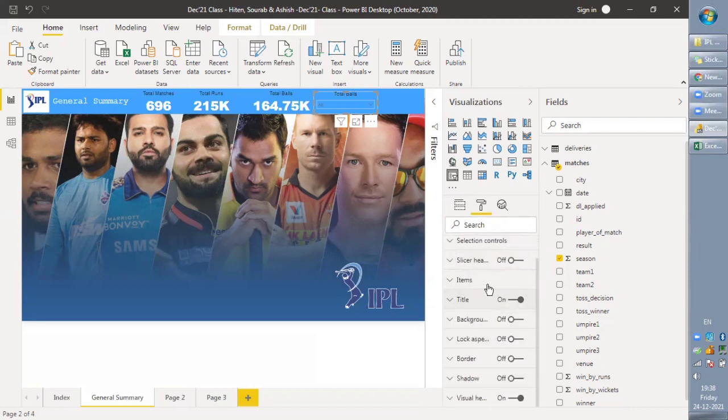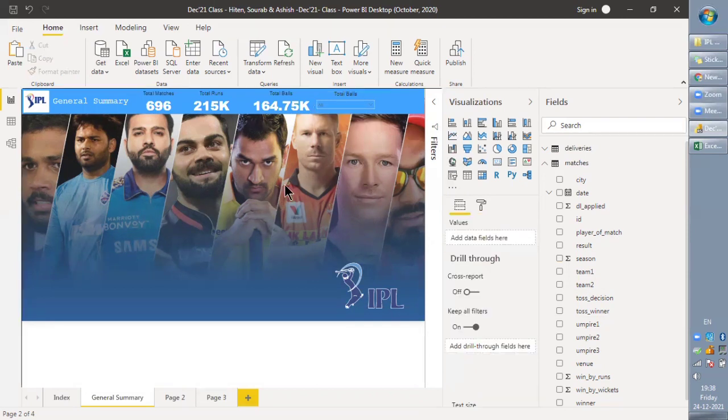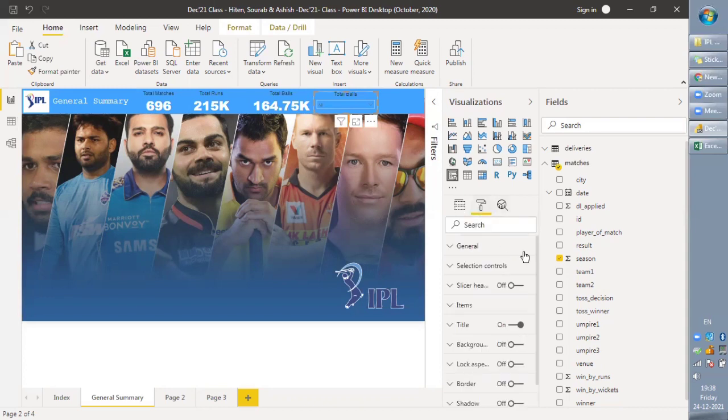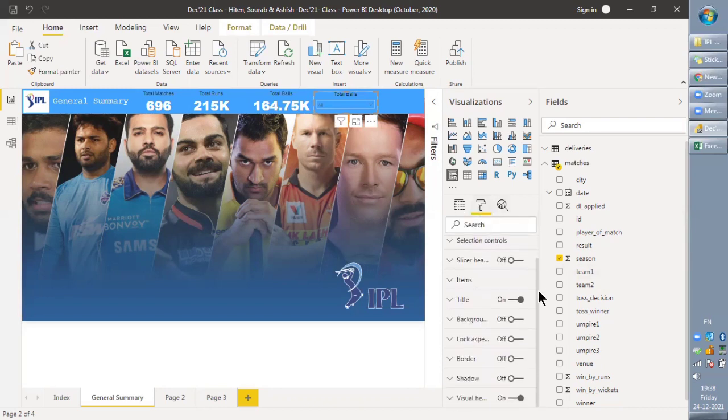Title, background, slicer header, items should be white, I believe. Background, items, font color black. Is it looking better? Is it looking fine? Let's make it border of title on visual header of background white. Okay, let me see what we can change here.